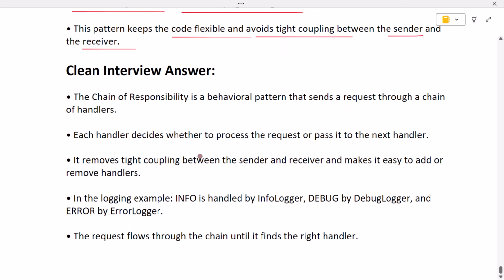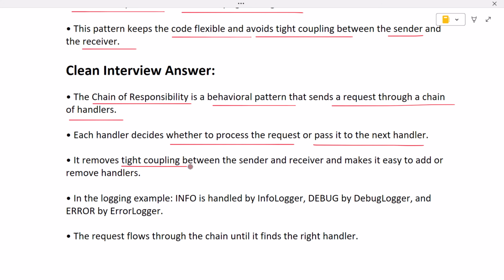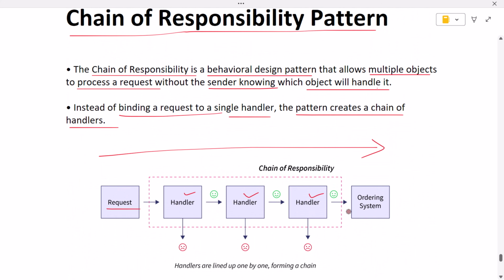Here is the short version you can speak directly in your interview. The chain of responsibility is a behavioral pattern that sends a request through a chain of handlers. Each handler decides whether to process the request or pass it to the next handler. It removes the tight coupling between the sender and the receiver and makes the system flexible for adding or removing handlers. In the logging example, info messages are handled by the info logger, debug by the debug logger, and error by the error logger. The request flows through the chain until it finds the right handler. That is the complete explanation of the chain of responsibility design pattern.